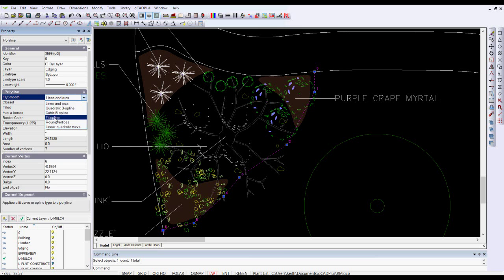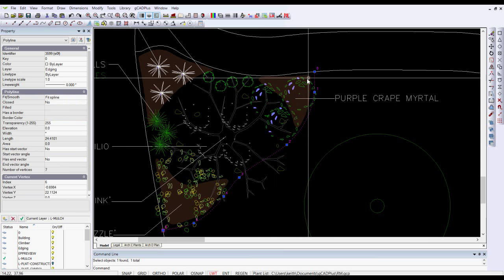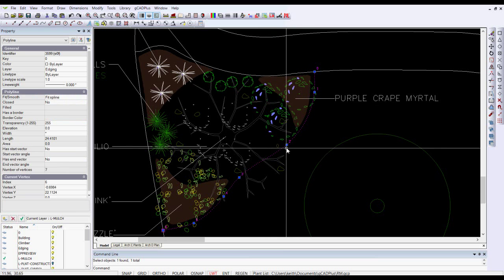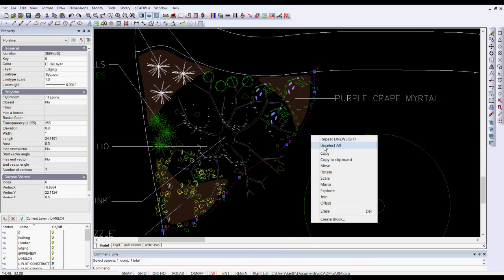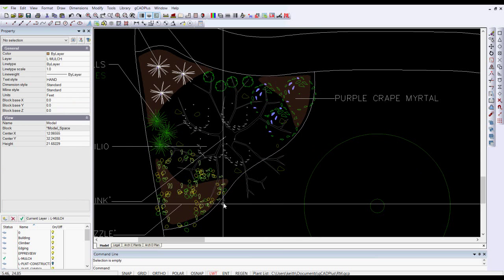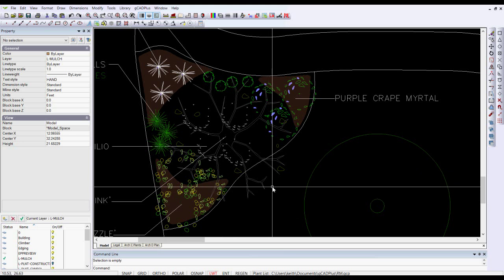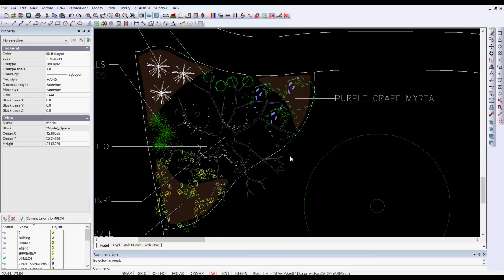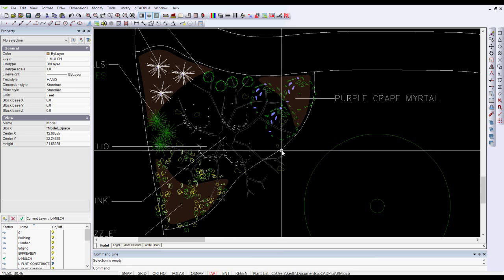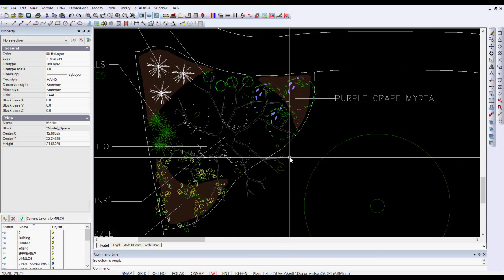If I take fit spline, then the polyline is smoothed out. Let me unselect all, and I've got a nice smooth curve. This is a design from the US, so the base units here are decimal feet, but the same applies to the drawing if it was produced in the metric system.